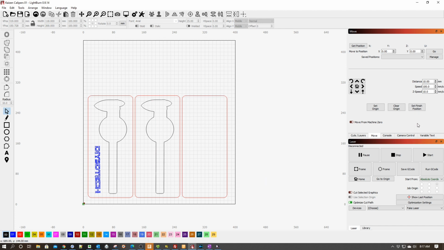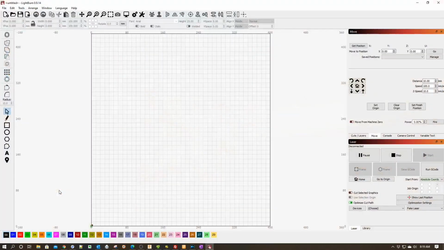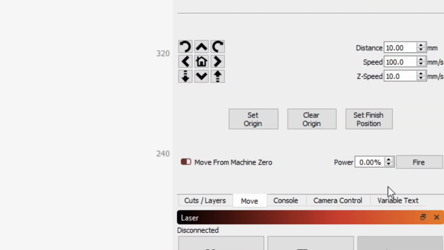Now you see there's no fire button here yet. One of the things we're going to have to do is go up here and restart the LightBurn software. So let's go ahead and do that. Okay, we've restarted LightBurn, and here we go. We have the fire button.